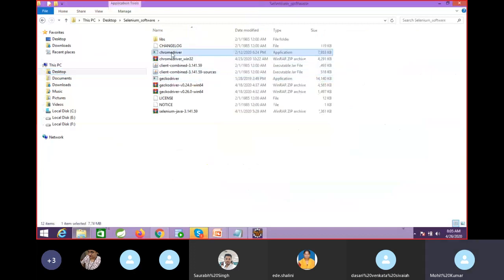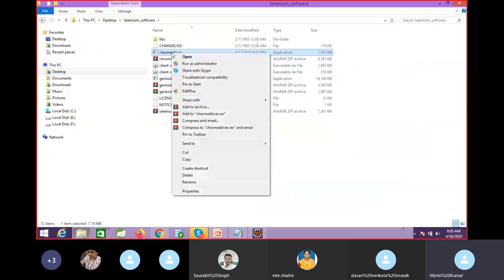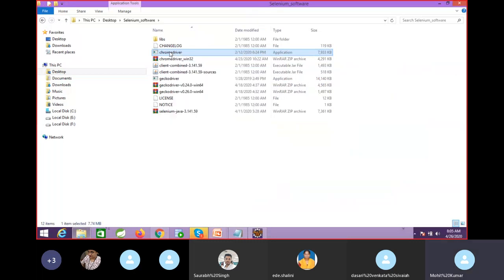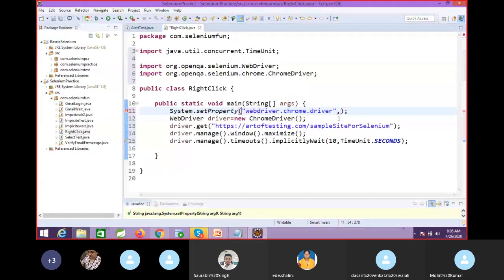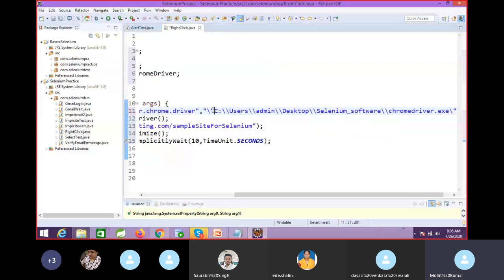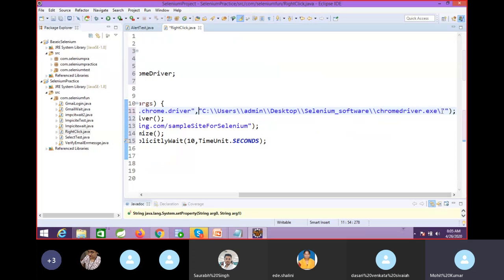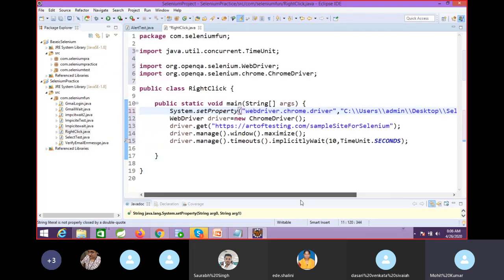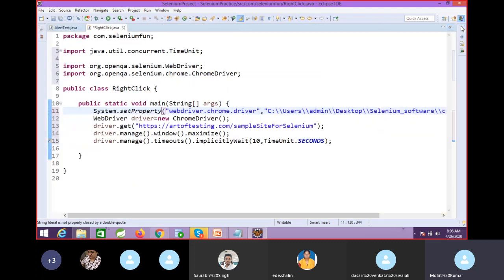So I will copy here: right click, select shift button and right click, copy as path. We will copy this. What were the steps? We will create an action class object, and we will pass the driver. Why are we passing the driver? Because if we go into the implementation of this action class, we will get this argument as a driver. So what is this argument we will get?